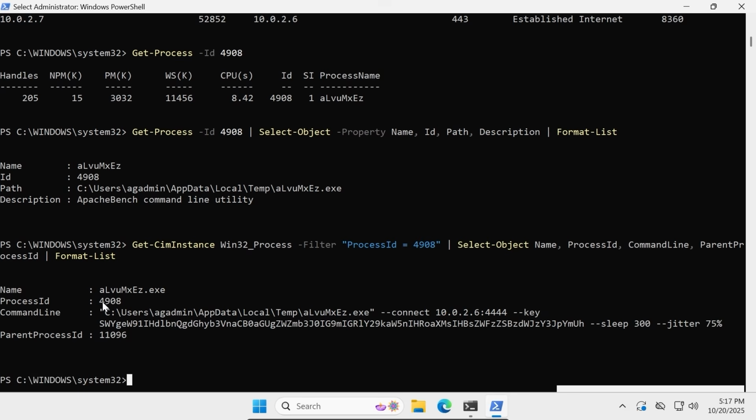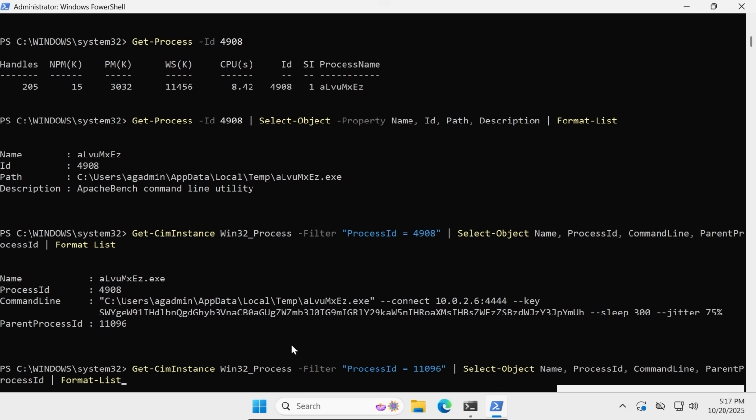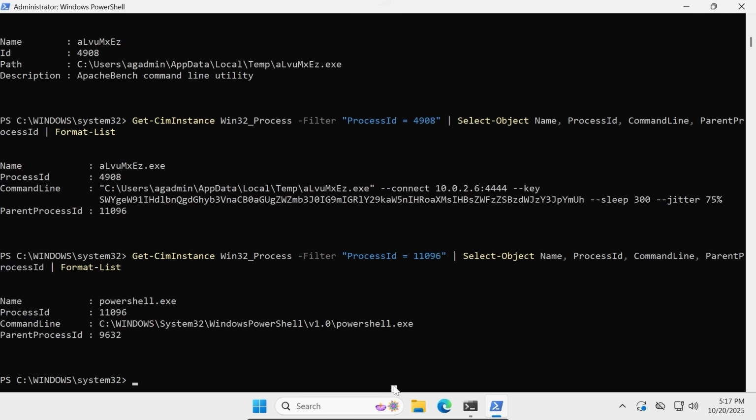And so by taking this process ID that we've identified and working our way up the execution tree, we can figure out what individual process spawned our suspicious executable. So I'm going to run the exact same command again, this time just changing the process ID to the parent process ID of 11096. And just like that, we can see that it was executed through PowerShell. And so I definitely now want to hone in on this process and figure out when it was brought over to the system and from where.